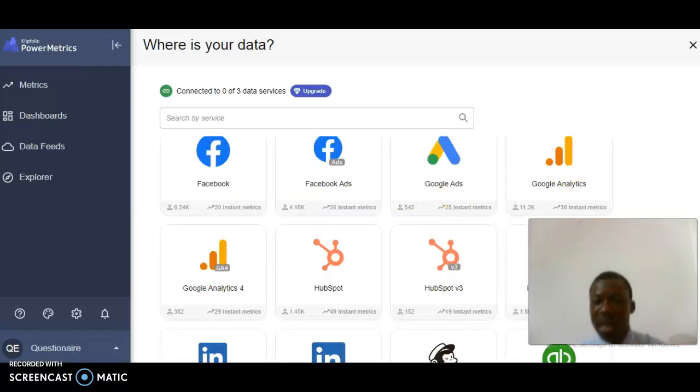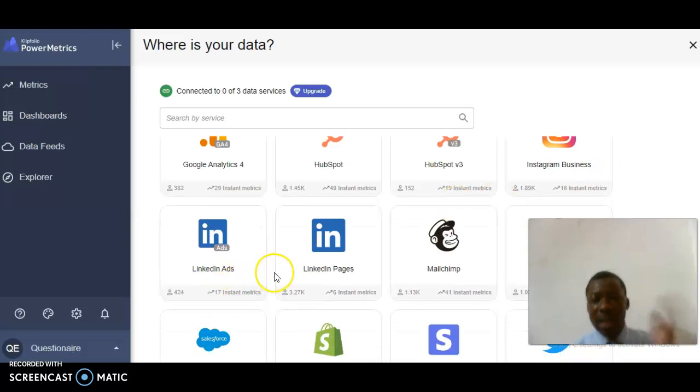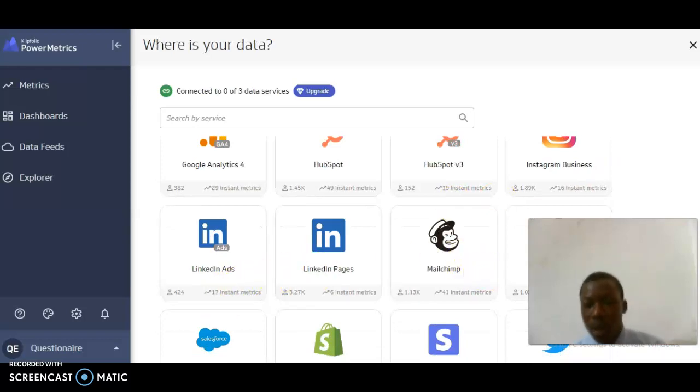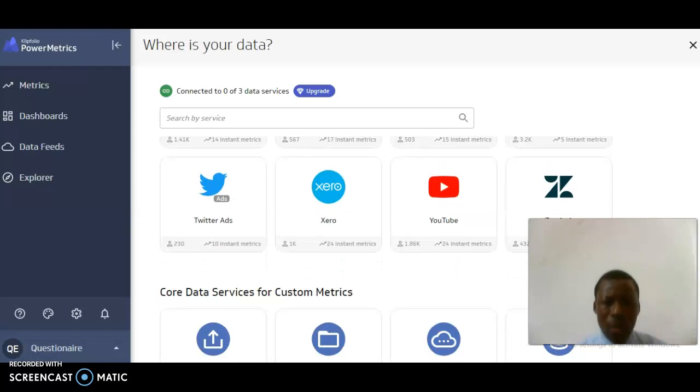I told you about HubSpot earlier. Instagram business, if you're running ads on Instagram, LinkedIn. As you can see, LinkedIn is here. Mailchimp, QuickBooks, Shopify. Many things are here. If you want to run ads on a LinkedIn page, LinkedIn ads, Mailchimp, email marketing, everything, you can see everything is on this Klipfolio website. So it's a really good place to work on, and it's going to boost your clients' revenue, so far as they are ready to give it all it takes.